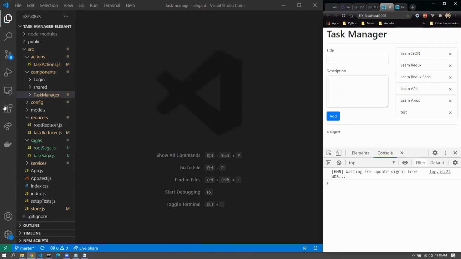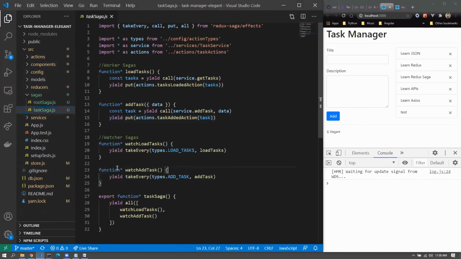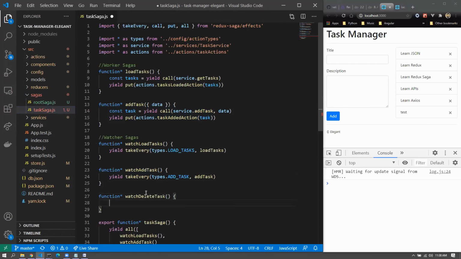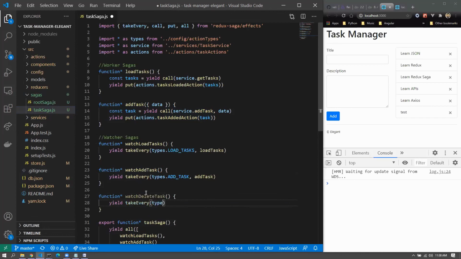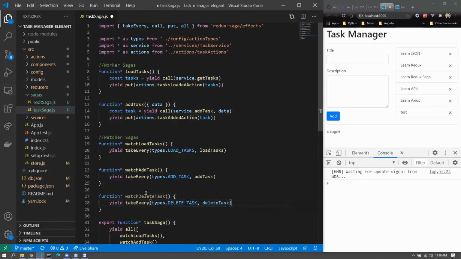All right. And you might have noticed we did nothing on the reducers or nothing on the sagas or any actions. Everything is all set. All we did was we added two functions. One is this watcher and one is this worker. Similarly, I'd go for the delete task, and I'd go for a watcher function, function* watchDeleteTask, and I'll yield takeEvery types.DELETE_TASK, and I want a worker called deleteTask itself.